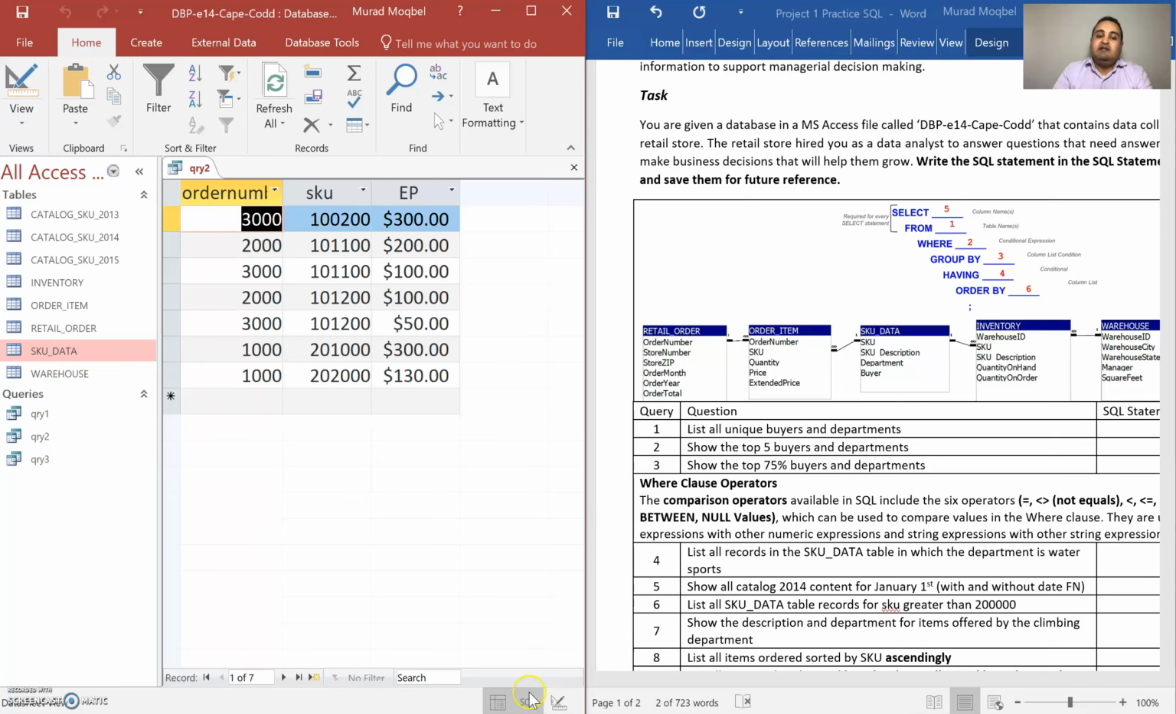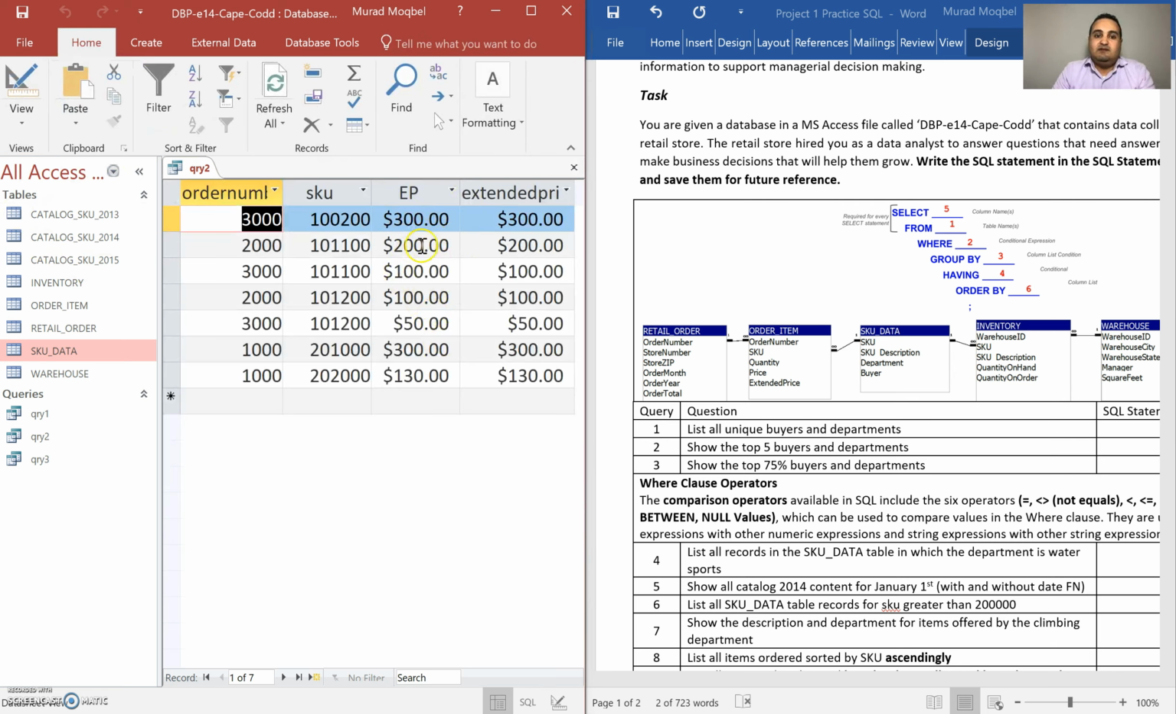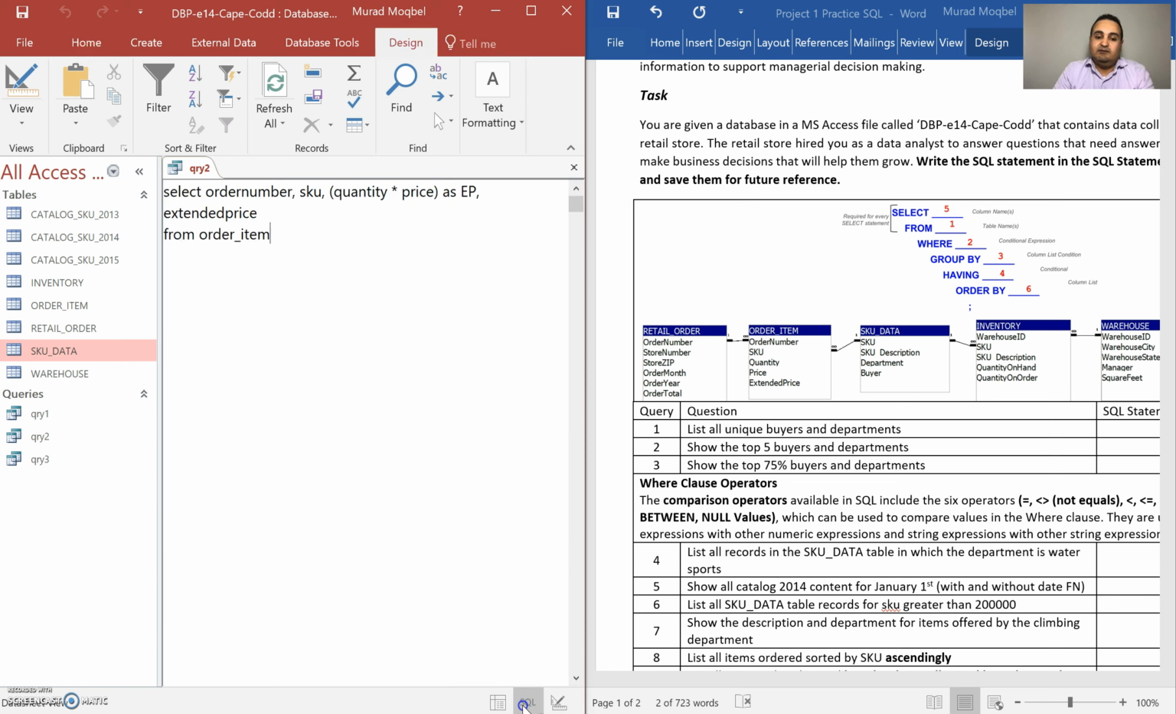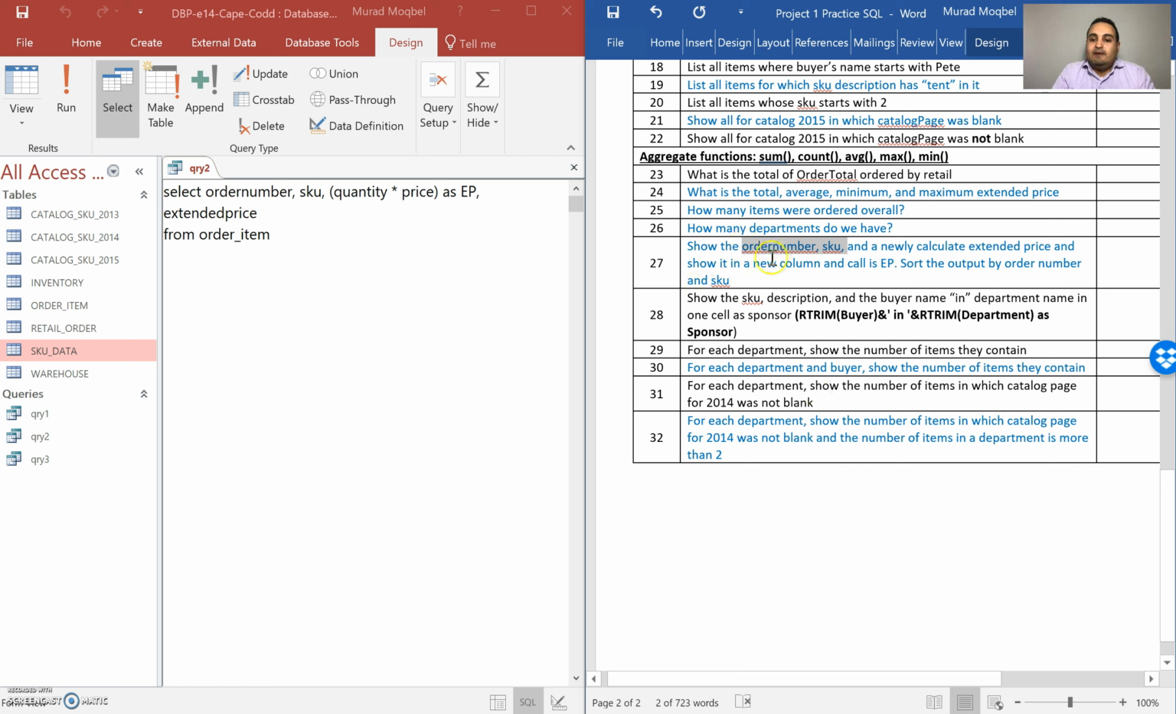If we want to double check if our calculated extended price is similar to the extended price that we have there, we can just add extended price and see if our values are accurate. So they are similar. This is the newly created field and this is the existing field. So this shows you that you can actually create your own field and calculation. And I will let you sort the output, you should know by now.